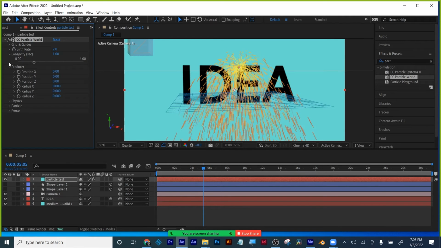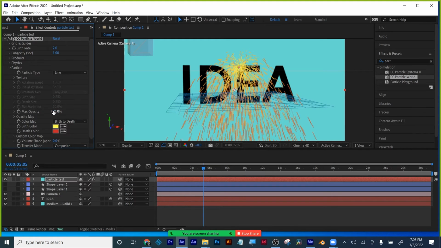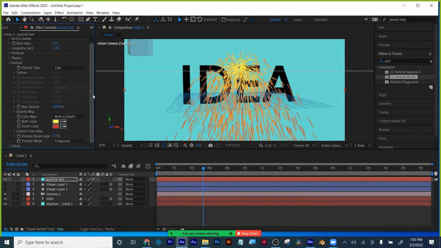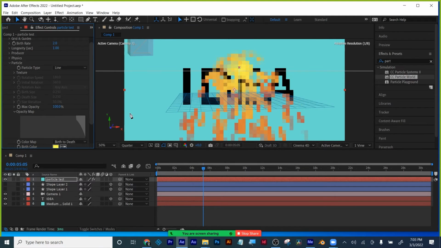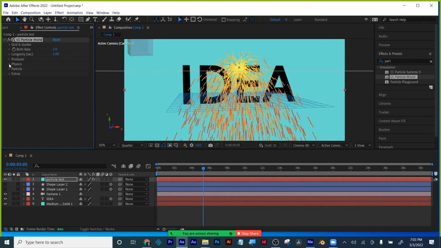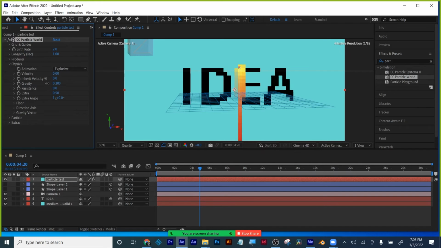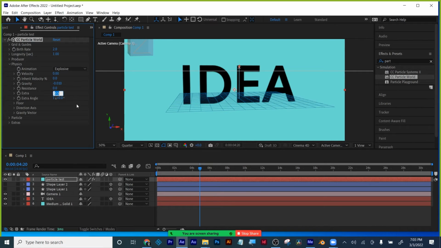Let's make this not so deep. I'm just dumbing up something really fast. Maximum opacity 100, sure. Keep those colors. I don't want them fading off and on. Now let's go to our physics. I'm going to kill my velocity. Let's have it drift a tiny bit up just for the fun of it. Get rid of the extra.